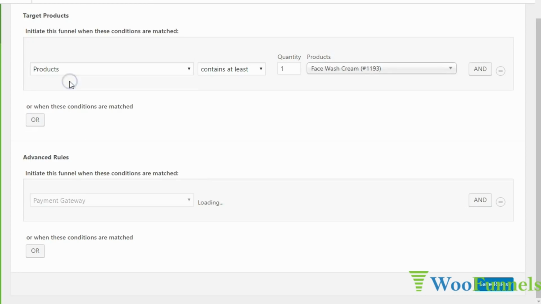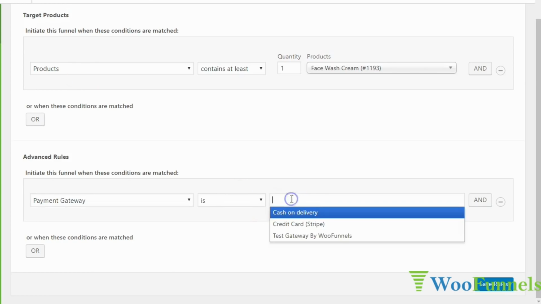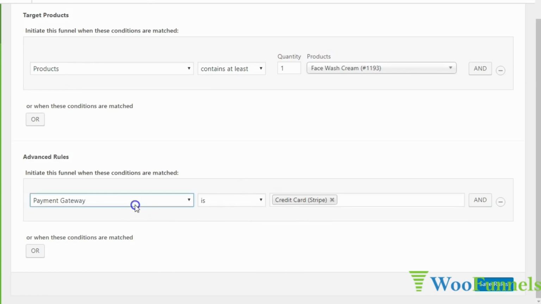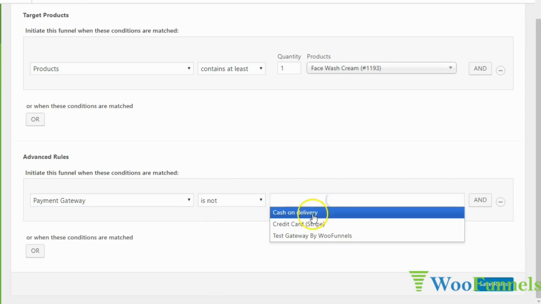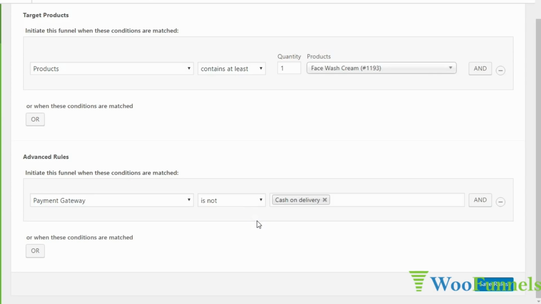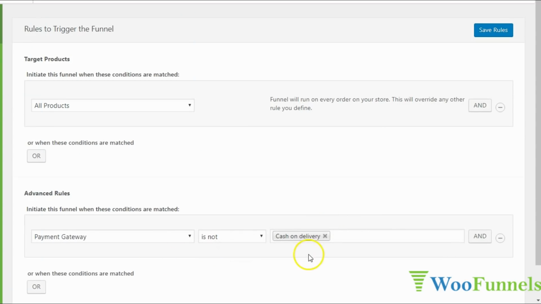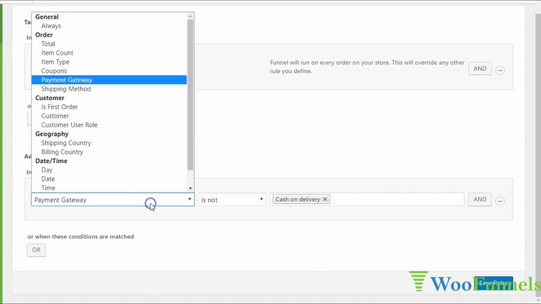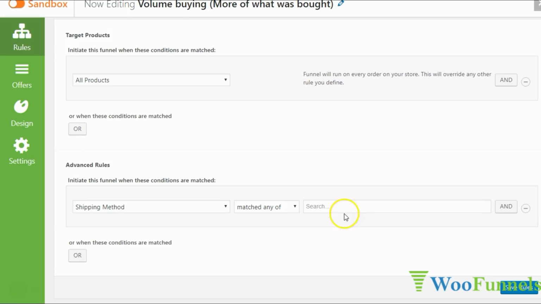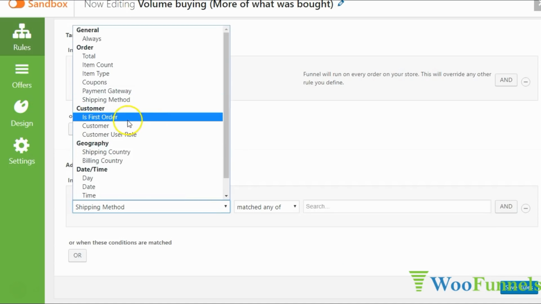Payment gateway, so maybe you want to say that only trigger the upsell funnel if they are paying by their credit card, or do not trigger the upsell funnel when they are paying by cash on delivery. So you want to take their payment upfront for this. You do not want to trigger the upsell funnel if they are using the COD method. So you can actually set up the rule like that, and the funnel will get triggered accordingly. The shipping method used, you've got a bunch of options here based on what shipping methods you have set natively in WooCommerce, right?